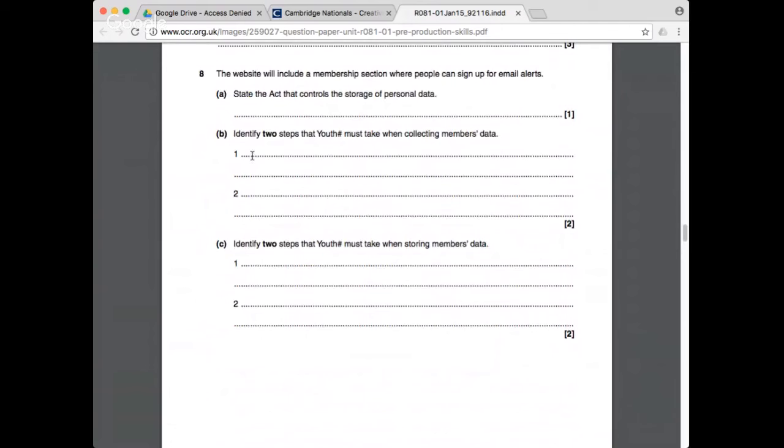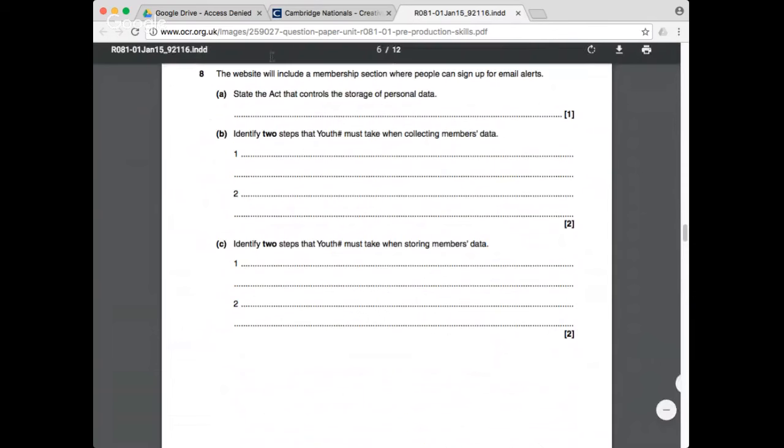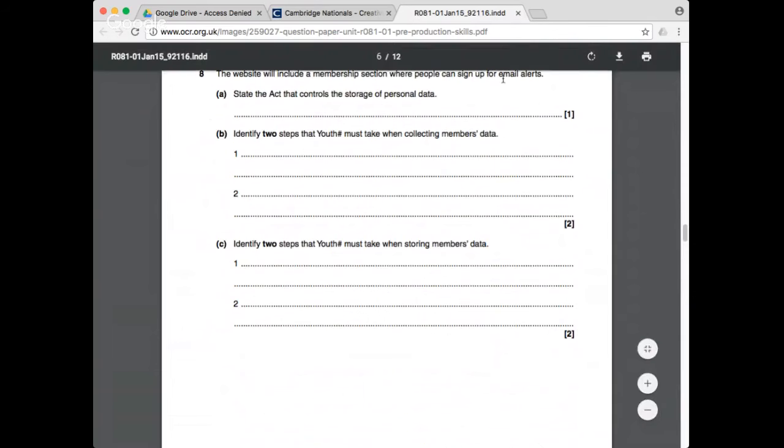Okay, so again, we've got 2 questions about identify. So again, although it's given you lots of lines there, an identify command word is quite short. Okay, so you might write 2 sentences there, you might write 1. It's not about how much you write, it's about answering the question correctly. Okay, so the website will include a membership section where people can sign up for email alerts. Identify 2 steps that Youth must take when collecting members' data.